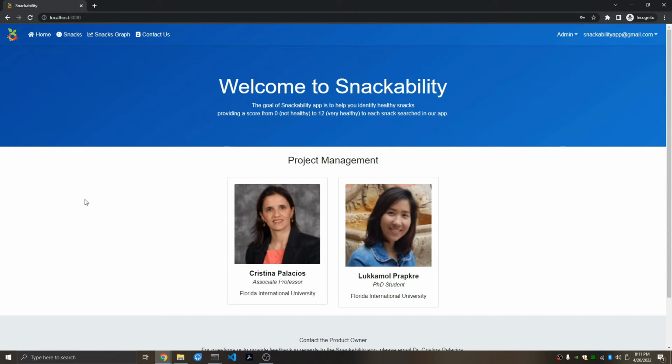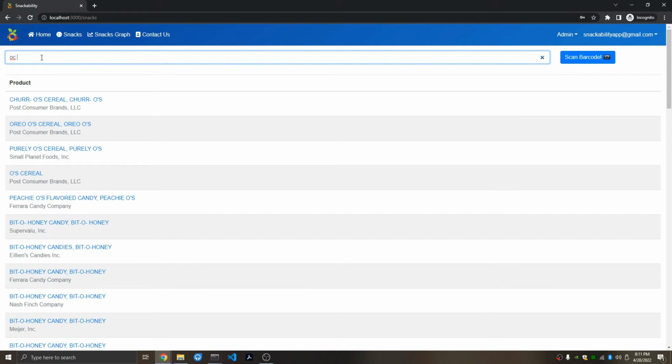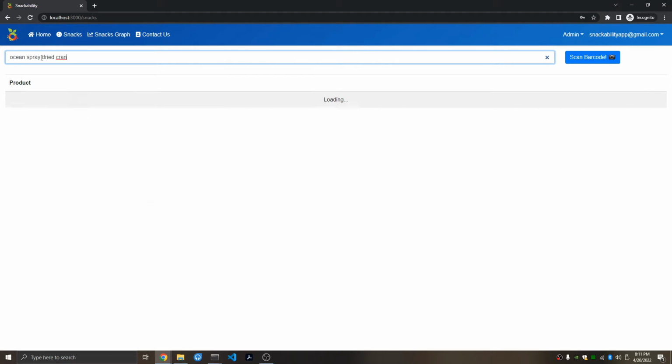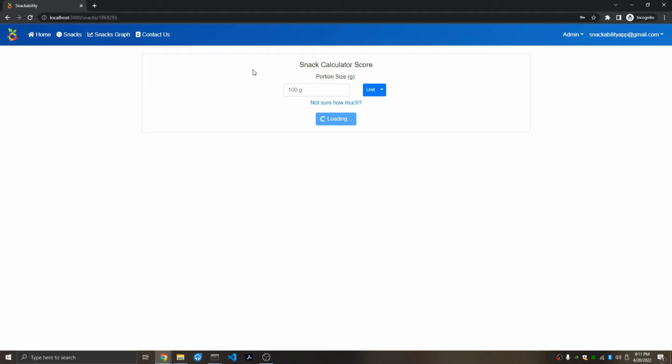In order to begin using Snackability, we're going to click on Snacks. This will allow us to select a snack that we're considering consuming. For this demo, we're going to use Ocean Spray dried cranberries because we actually had to do some work in order to improve the result for this product. Once they load in, you click on them and you will be prompted to enter the portion size.